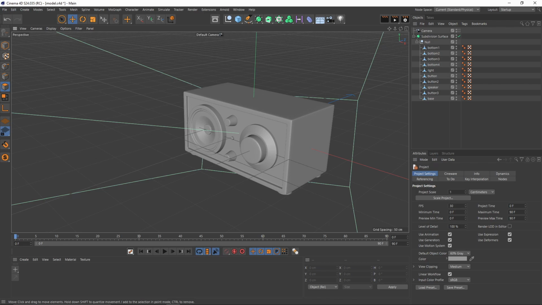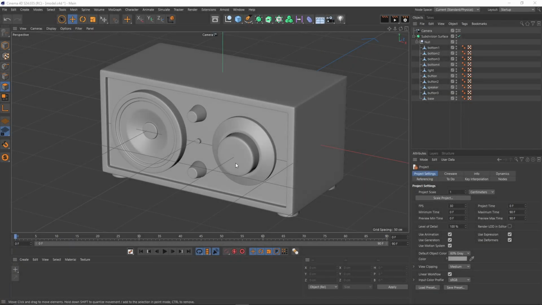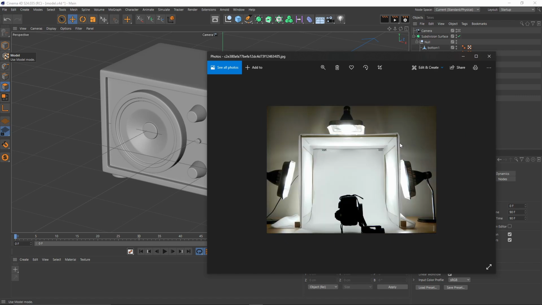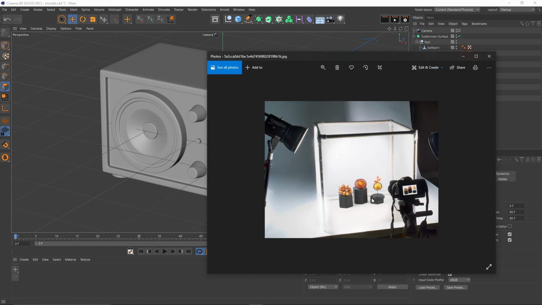So let's get started. Before starting, I want to make some explanation about what I am gonna do. So if you want to get realistic results, you need to imitate real life. For example, in this scene, you can see that one light on the left, one light on the right, and one on the top. So this is the basic setup for this kind of product photography and a camera, of course. So in this one, I will try to imitate that lighting setup.